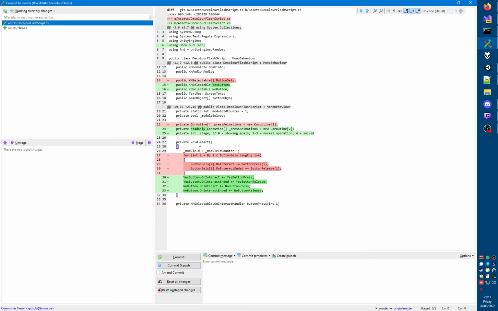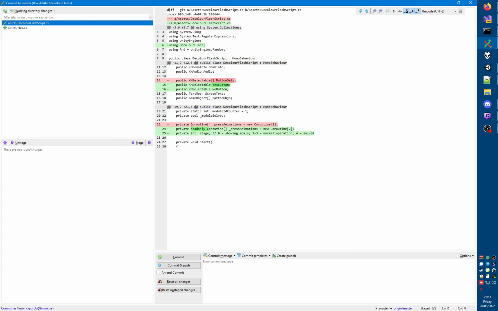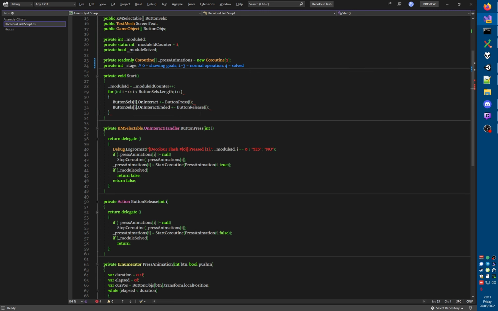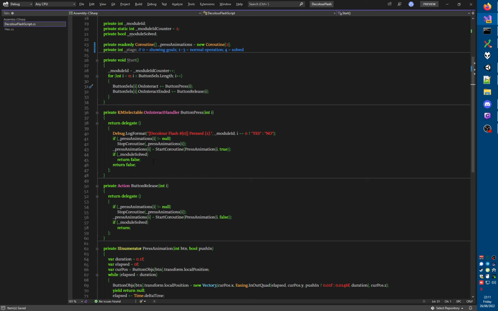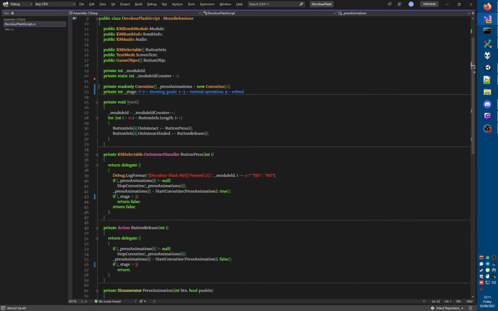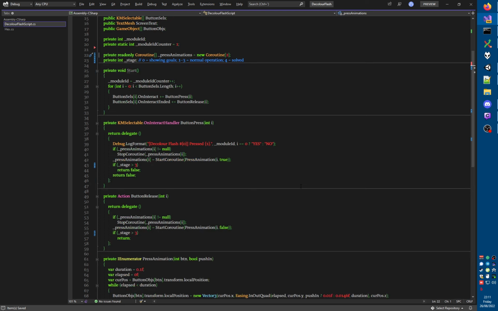Okay, that can stay, but I'm going to undo this. Yeah, I'm going to undo that and that. Okay, so that was a whole waste of time. But let's see. Oh, module solved also exists. I'm going to say if stage is greater than 3, return false, because that is how I decided to represent a solved module now.